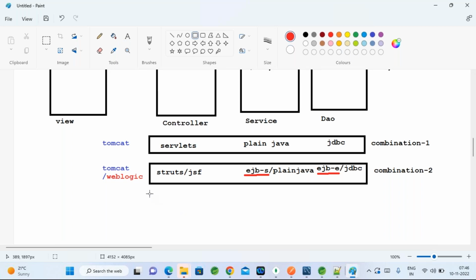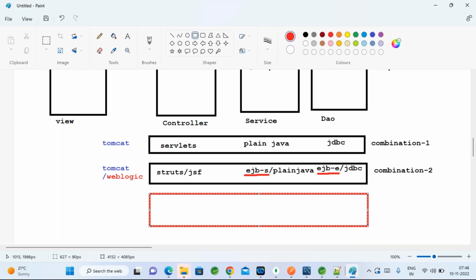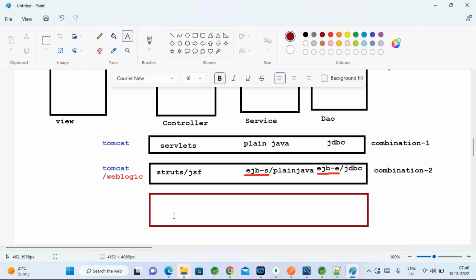Now here we have one more combination. The great combination we have here, which is currently everybody using, is Spring. So here we can use Spring modules. Spring has the MVC module to handle the controller part, Spring MVC. And for the service layer, you can use the Spring Core module. Core features we can use. Which core? Spring Core features. Spring Core module we can use here.